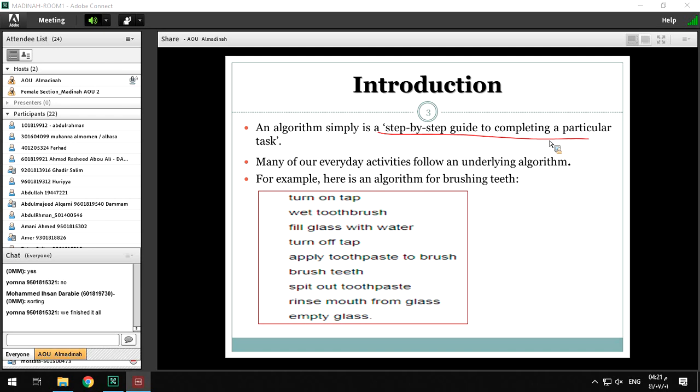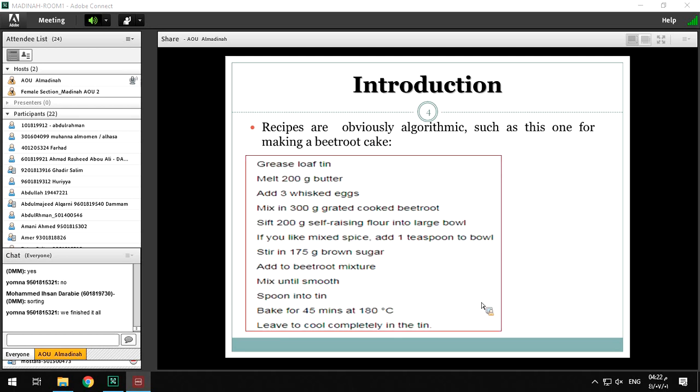Many of our everyday activities follow some algorithms. For example, you wake up, you brush your teeth. Brushing your teeth, you follow some steps like turn on tap, wet toothbrush, fill glass with water, turn off tap, apply toothpaste on brush, brush teeth, spit out toothpaste, rinse mouth from glass, empty the glass. These are the steps when you brush your teeth early in the morning, right? So in everyday life, we are following some algorithm.